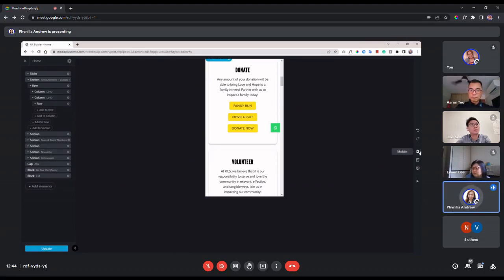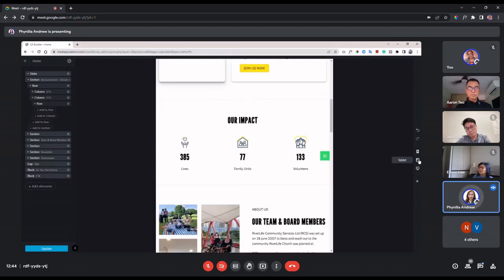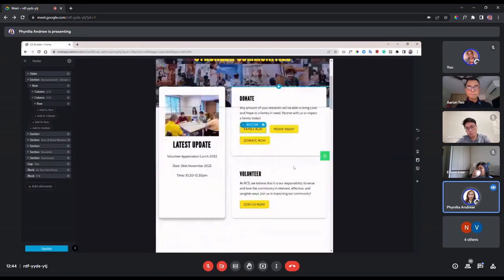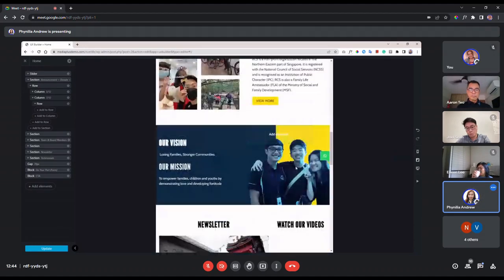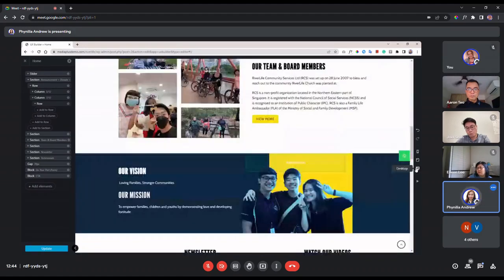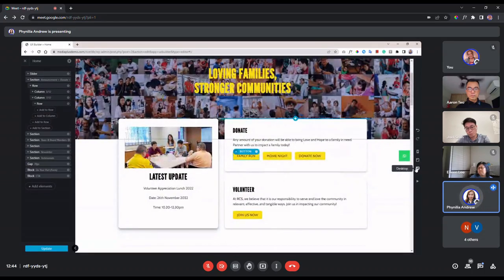So we have the mobile setting here. For the mobile responsive, it's usually auto-generated. However, if you need to move the buttons, the text, or the images according to the responsive layout, you can do that. We have the tablet as well, so this is how the tablet view will look. And then we go back to the desktop, which is how we have been viewing it.